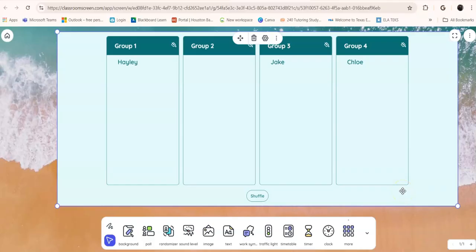There's a lot you can do with Classroom Screen. This is just a brief synopsis, but I definitely recommend it for your classroom.